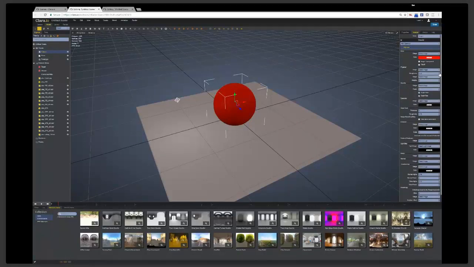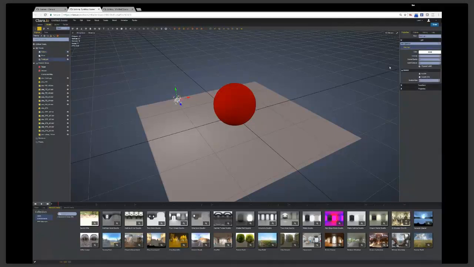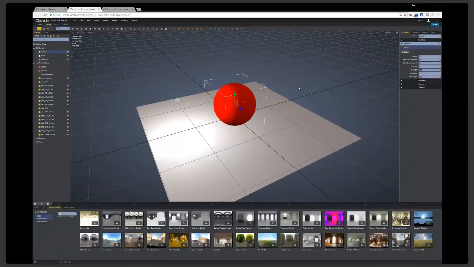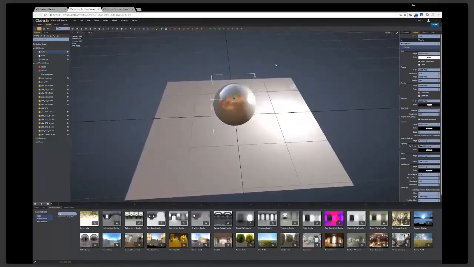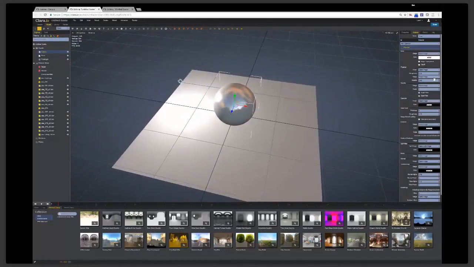So I can change roughness. Sorry, let me just make the light a bit brighter here. So I can change the metallicness of it. And then I can change the roughness, and it becomes more or less blurry. Let me change the color so it's a bit brighter here. You can see that I've got an environment and it's reflecting off the object.